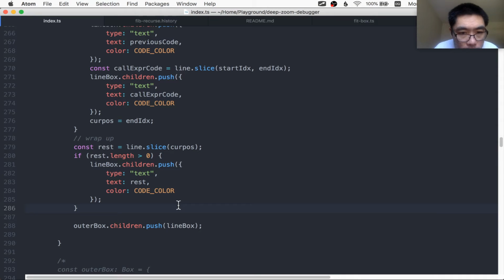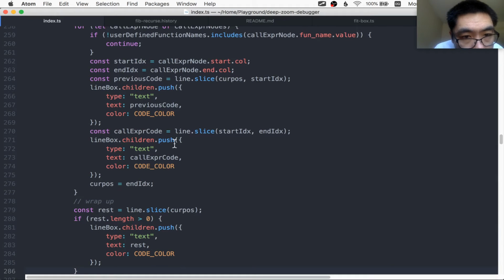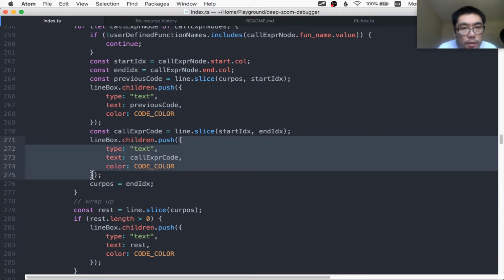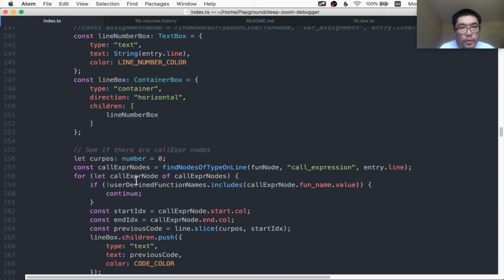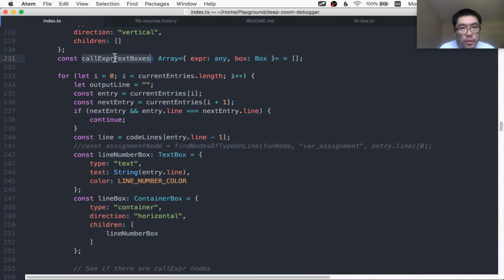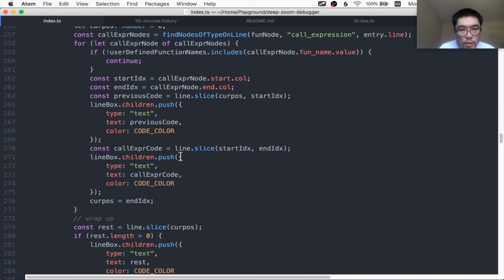So I think I can probably, given this, this belongs in here. So call expression text boxes. This is the call expression text box.